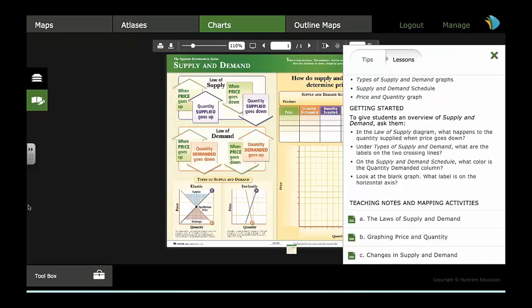So at the beginning of each lesson, there's a Getting Started section that gives students an overview of the topics and asks questions that allow the students to begin thinking critically about the topic. These are great ways to access their prior knowledge of the topic as well. So one of the questions it asks in the Getting Started section is, in the law of supply diagram, what happens to the quantity supplied when price goes down? So these are just great questions to get them thinking.